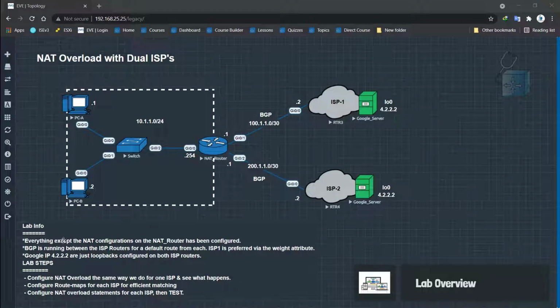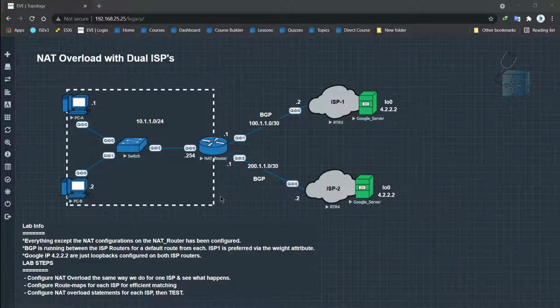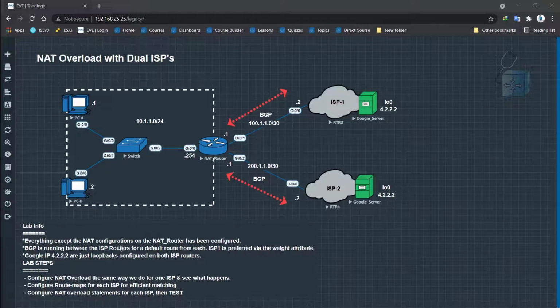First of all, everything except the configurations on the NAT router, which is this router here, has been configured. So we don't have any NAT statements. We have IP addresses configured here, and that's pretty much it. BGP is running between the ISP routers for our default route from each ISP. ISP1 is preferred via the weight attribute.